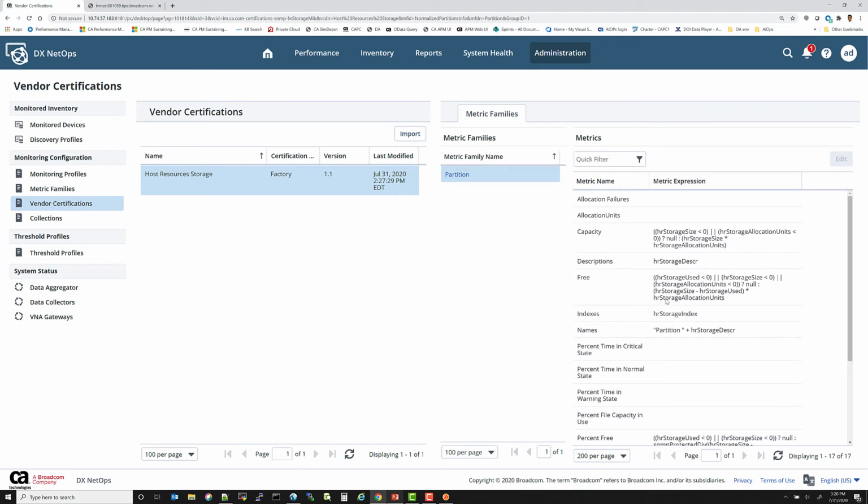You can see here allocation units shows up, but there is no metric expression, which means there is no OID that backs this up. So it's not going to populate with any data.